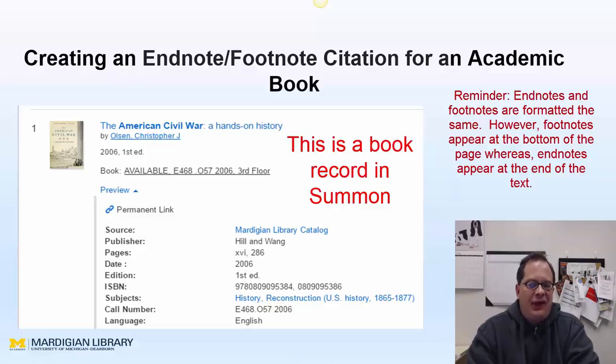Now, what I have up on the screen right now is a book record from Summit. And this could be a book record from the actual library catalog as well, or you could be using the actual print book itself to come up with or locate the elements for creating the endnote citation.